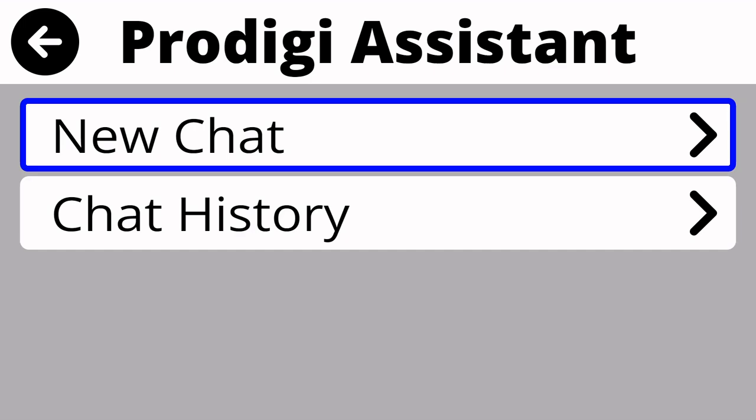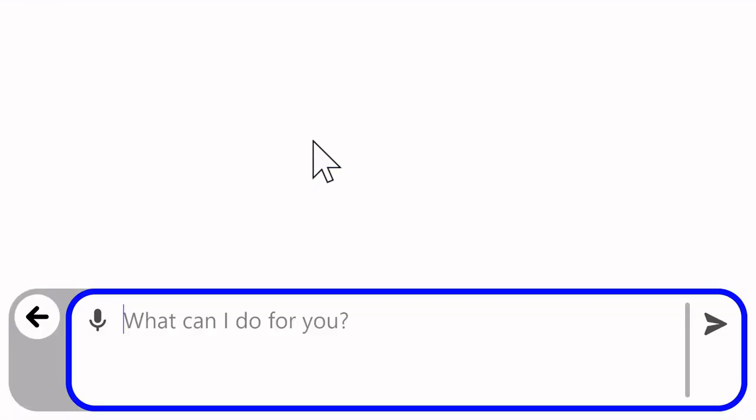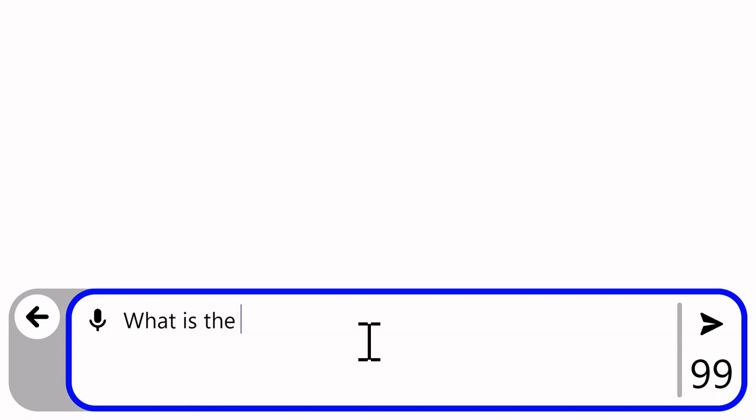Again, we're in the application now, and I'm going to click on New Chat, start a new chat for us today. As you can see, it opens up into a blank screen with a dialog box at the bottom where I can type in a question. Let's start with something simple that I'll type. What is the weather like in Montreal today?